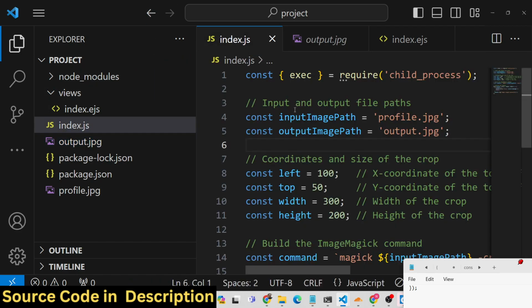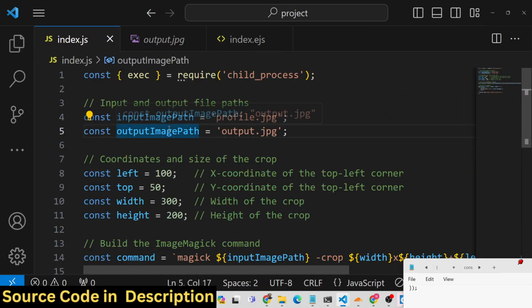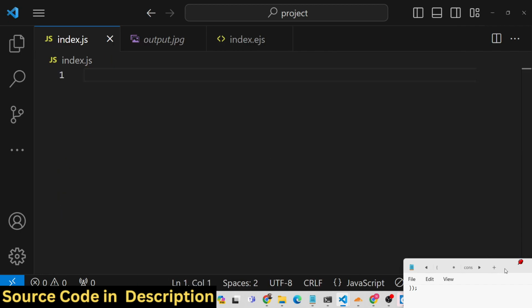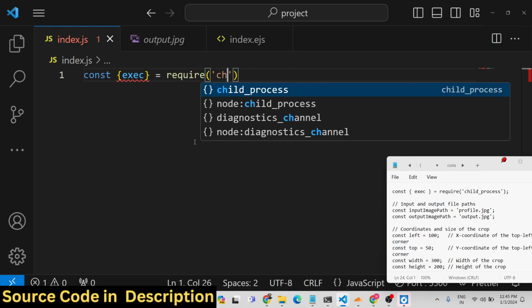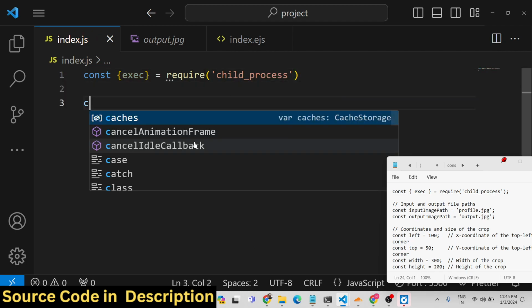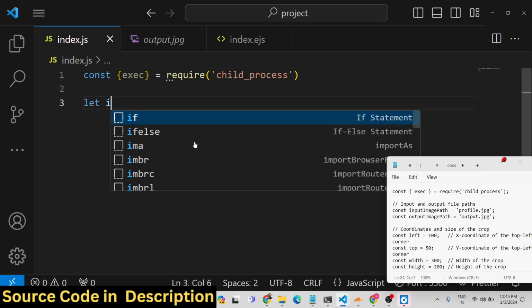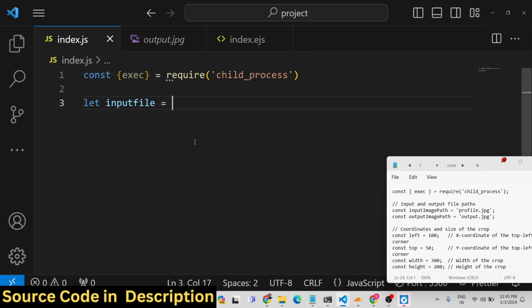And we can even programmatically use this in Node.js using the child process module. I will show this process to you step by step. Basically here, for executing this, we need to extract the exec method from the child process module, which is a built-in module in Node.js. After requiring it, we just need to tell Node.js where the input file is. It is present inside the same directory, profile.jpg, and the output file, let me name this output.jpg.